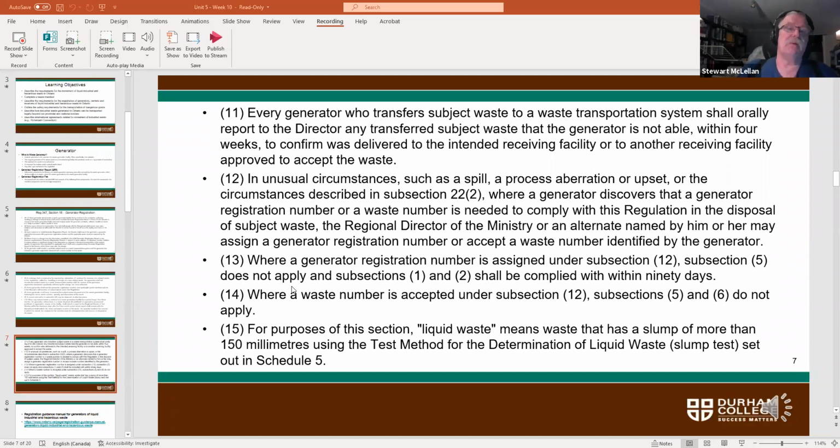The first is the copy that the generator retained. The second one is the copy that came back in the mail. And if you don't have that second copy for an inspection, you will get dinged in this clause because you did not notify the director that you could not confirm that the waste was received.